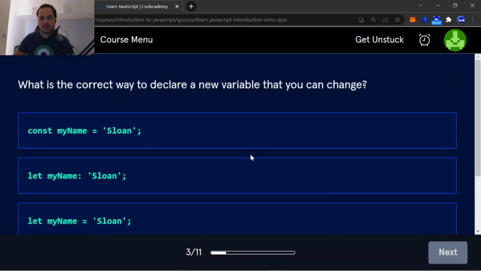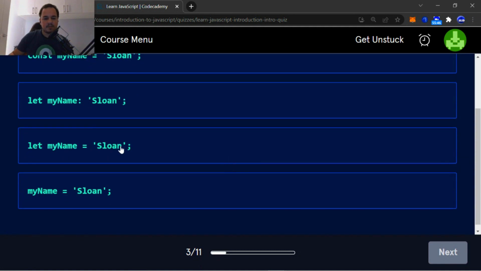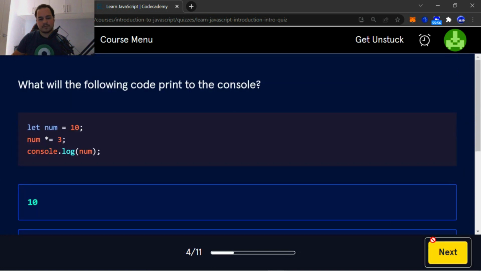What is the correct way to declare a new variable that you can change? If you recall, it's the let variable. Let's see: let myName = Sloan, or let myName: Sloan. So let myName = Sloan. This is the correct way.